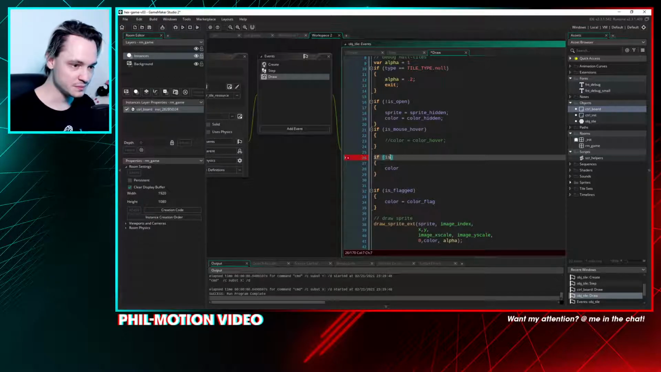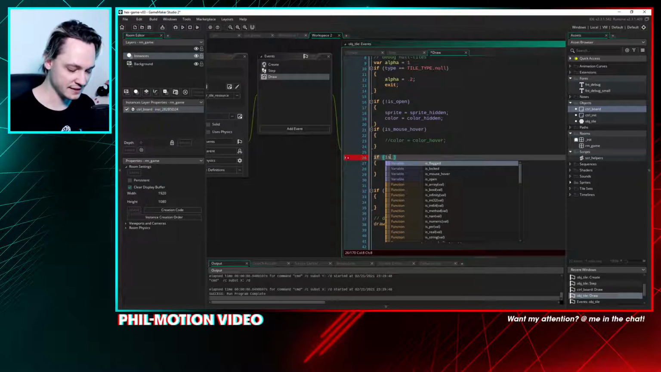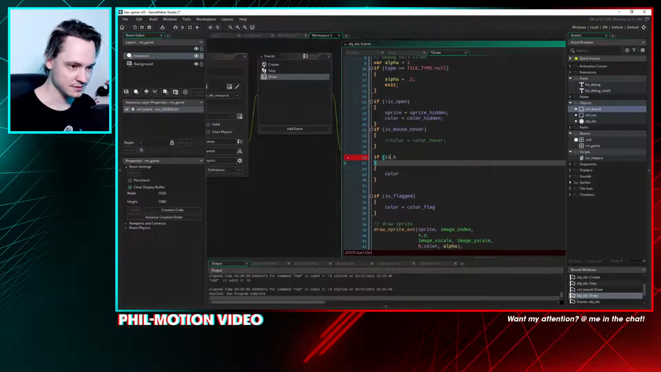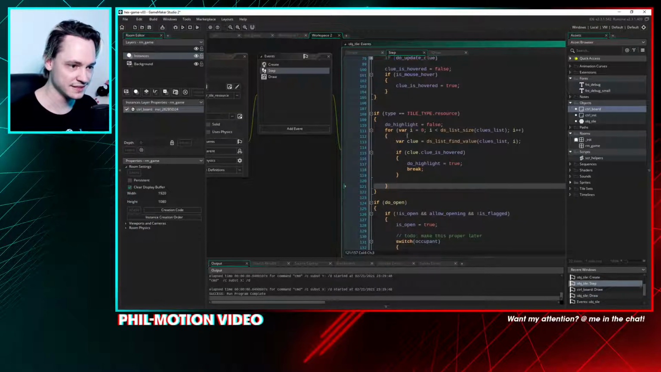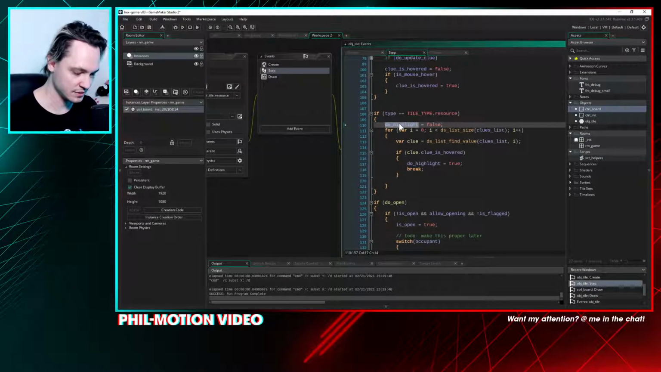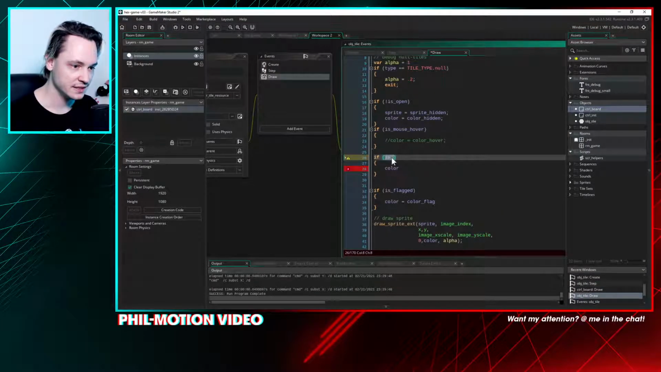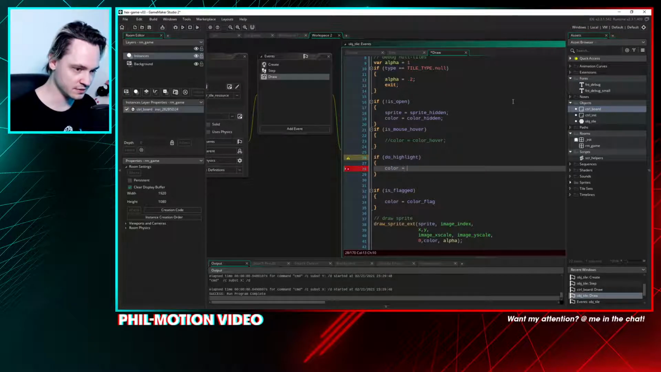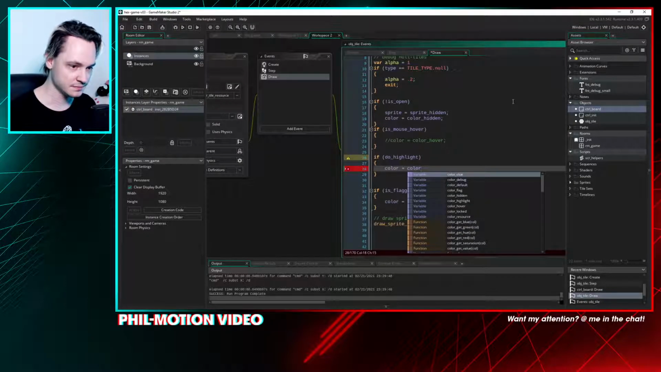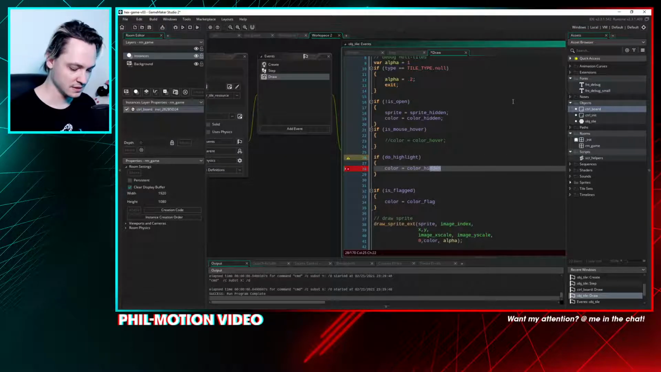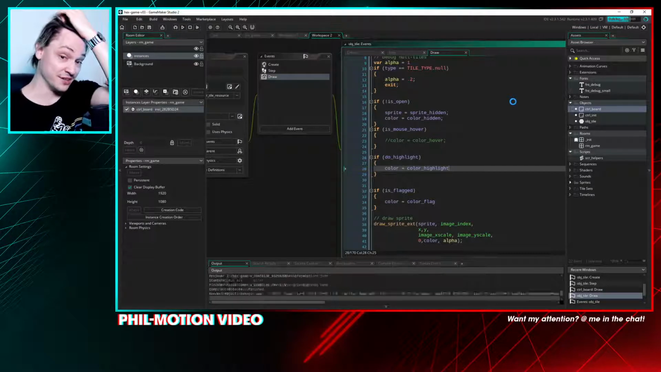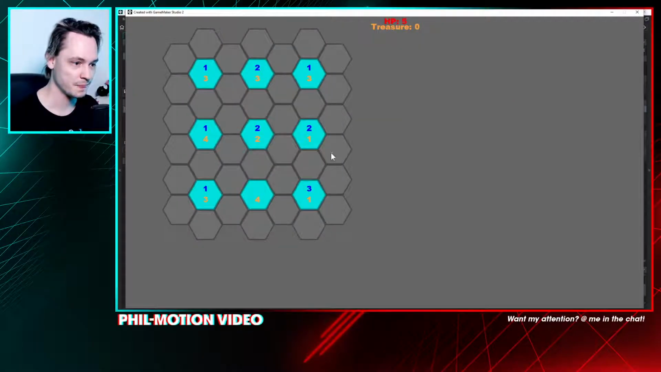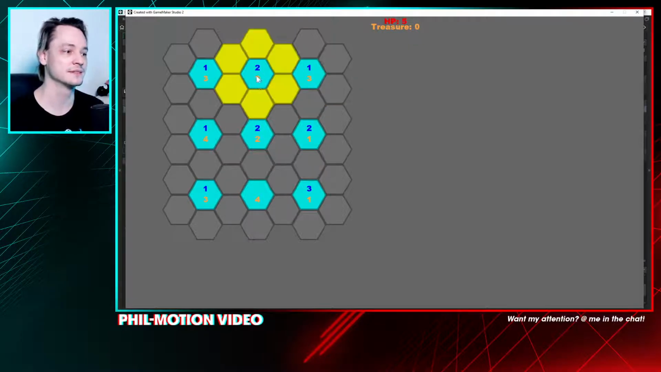So if is highlighted, or what did I call it? Is hovered, I forgot. Do highlight. That's what I want to do. If do highlight, color equals color highlight. Not hidden. Color highlight. Okay. Whew, let's see if this works actually. Yes, it works. It works.